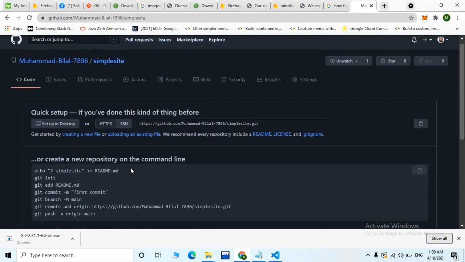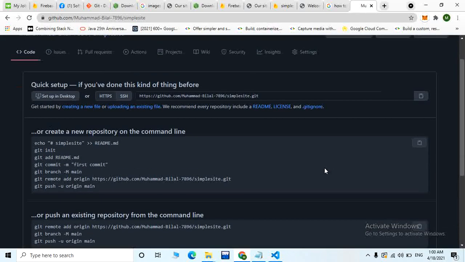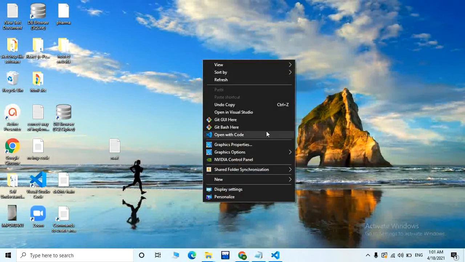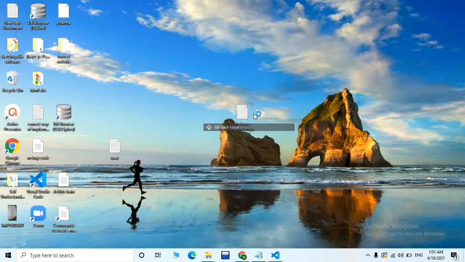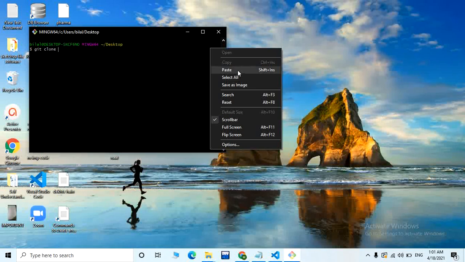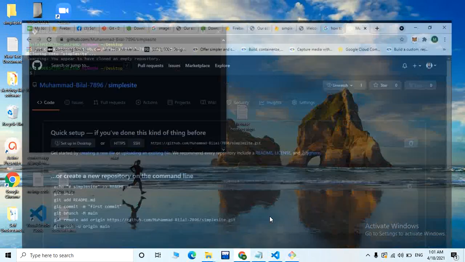The repository is created. You will see this interface after creating the repository. The available commands are also available here, but I will inform you. So you have to just copy that link, and then you can open the git bash. You can simply type git clone and paste. I have pasted the URL which I have copied from here.